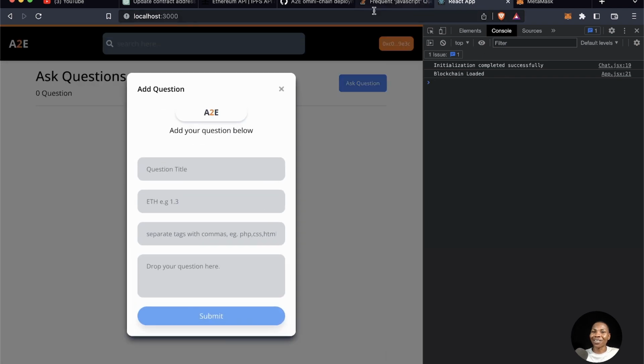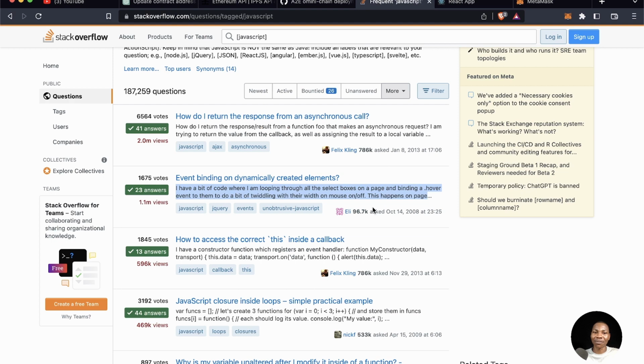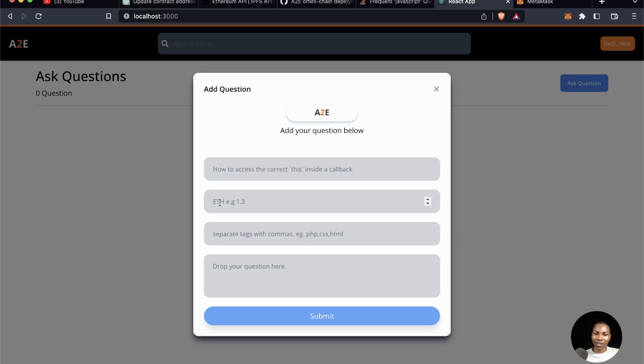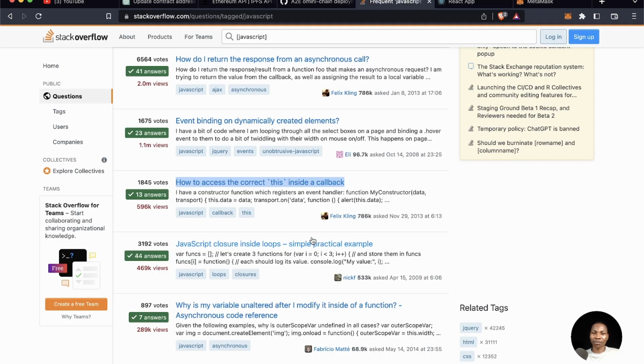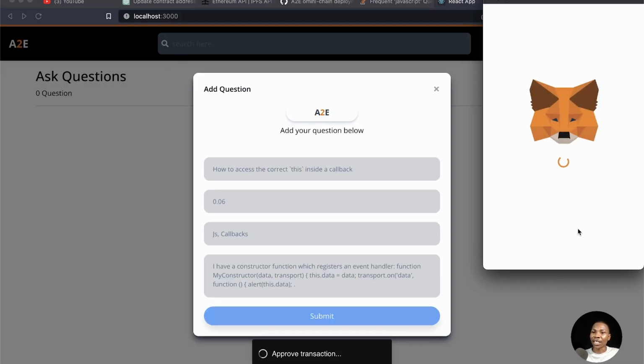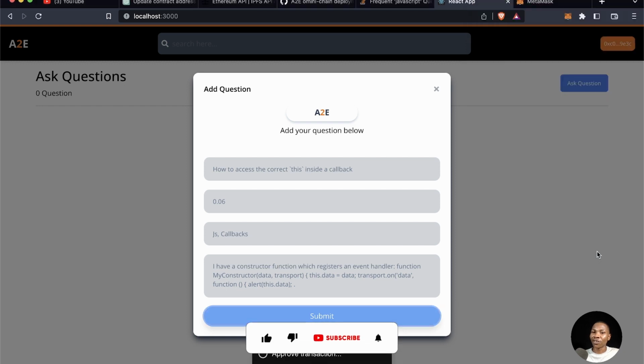So let's ask a question right now and see what happens. So let's add this one. This one is talking about callback. So we're going to do this. We're going to say 0.06, and then we can say JS, callbacks. Okay. And let's just get some data, copy that, paste it here, submit, and then it's going to ask for approval, and then you save that.